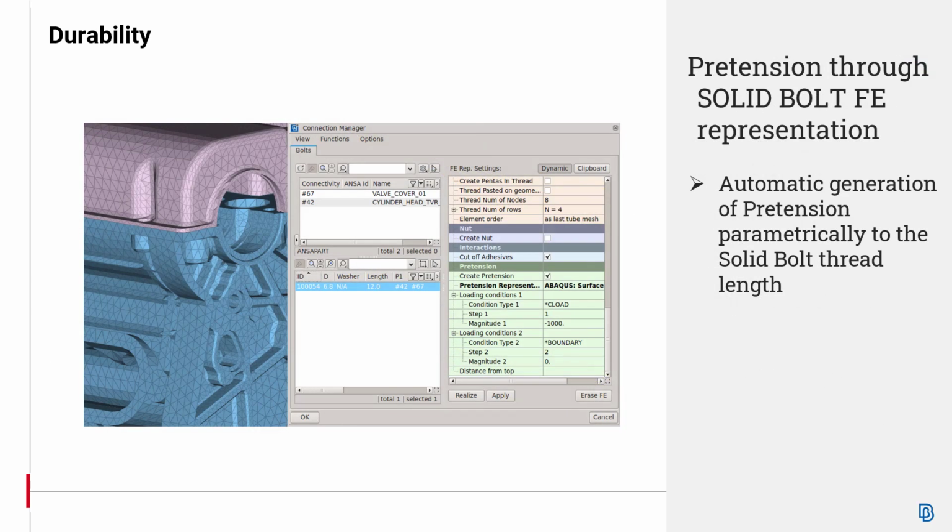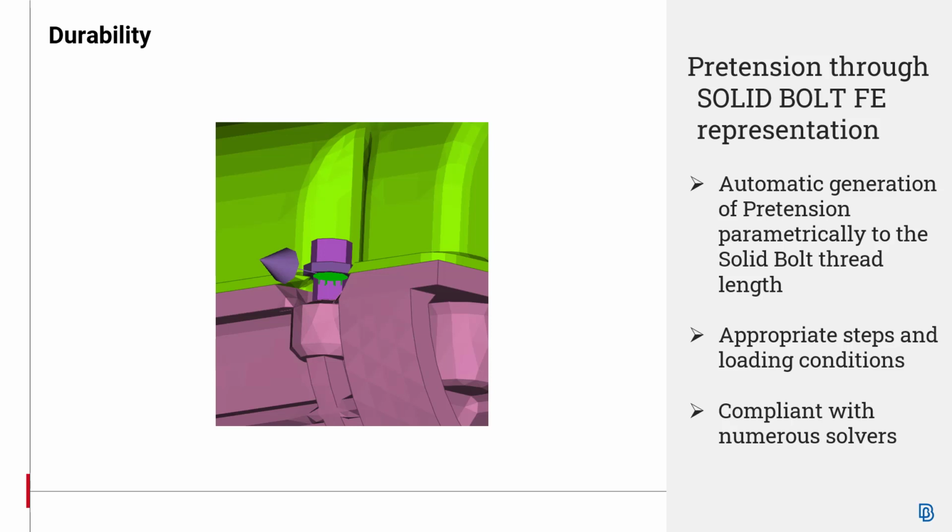New pretension representation in solid bolt connection is now available, which enables the automatic generation of pretension parametrically to the thread length of the solid bolt. This is followed by the definition of appropriate steps and loading conditions and is compliant with numerous solvers including Abaqus, ANSYS, LS-DYNA, Nastran, and PAM-CRASH.